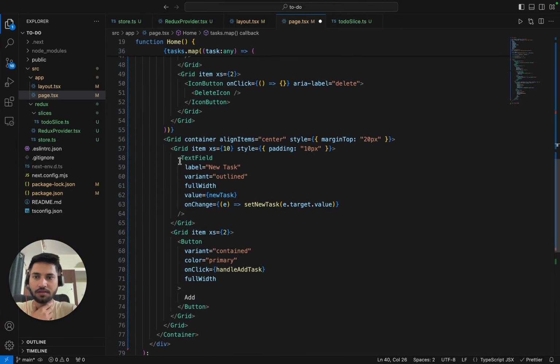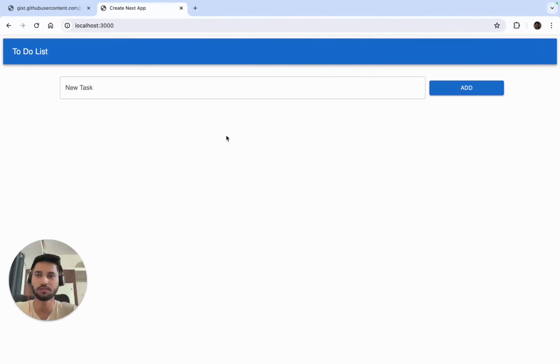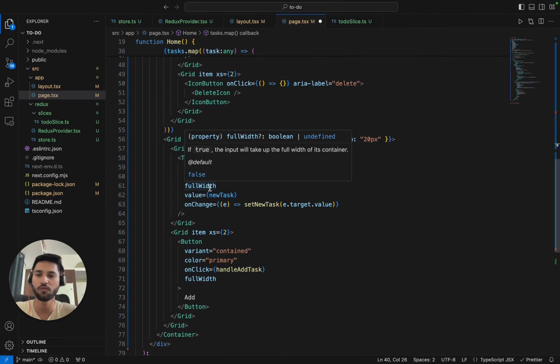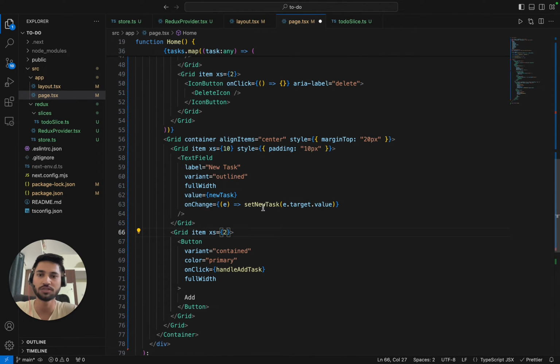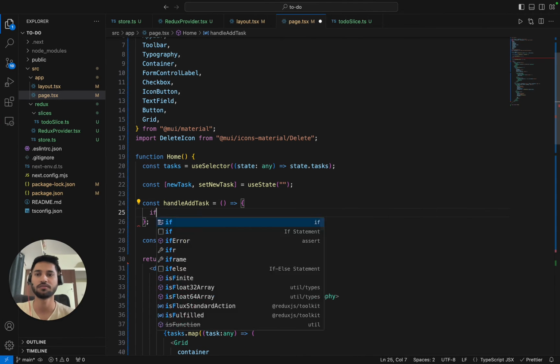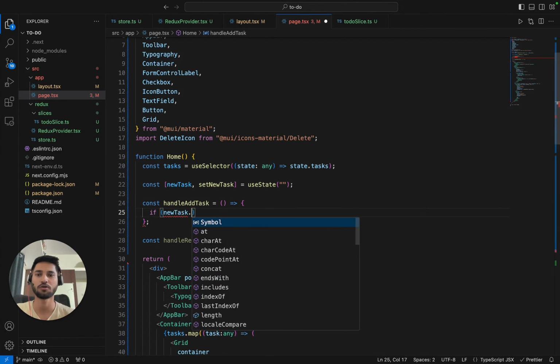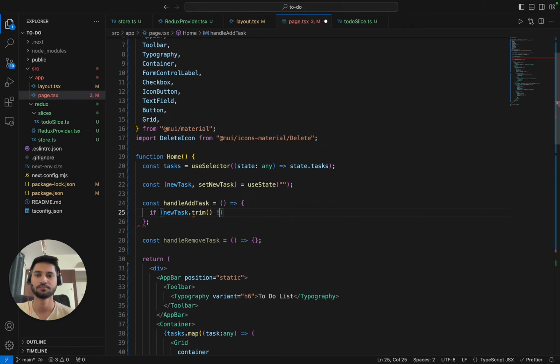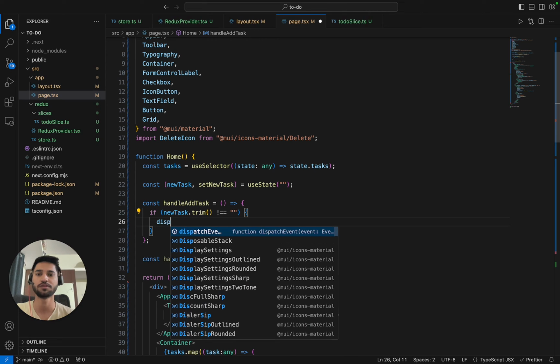Now we'll go to our add task. So we have created this text field. If we can see this text field, let's see how we can fill in and add the new task. So the value is new task, and on change we have set new task, and on click handle add task. Okay, so inside this what we are doing is we'll just check if new task dot trim is not empty, just white spaces. So what we'll do, we'll just dispatch.